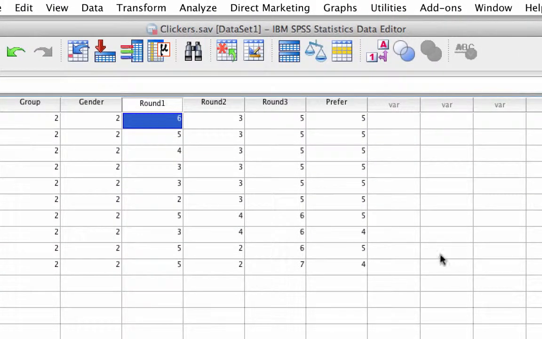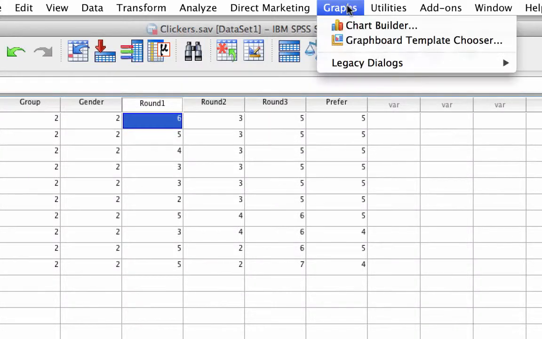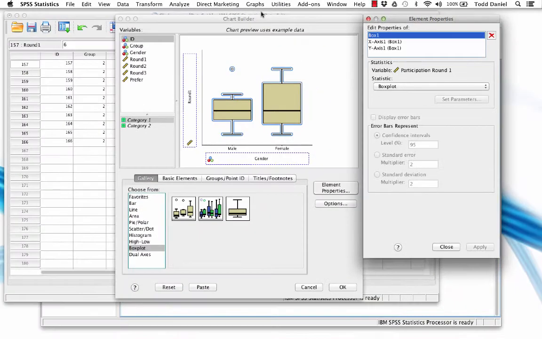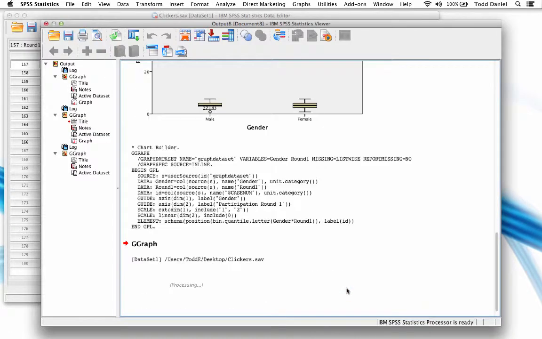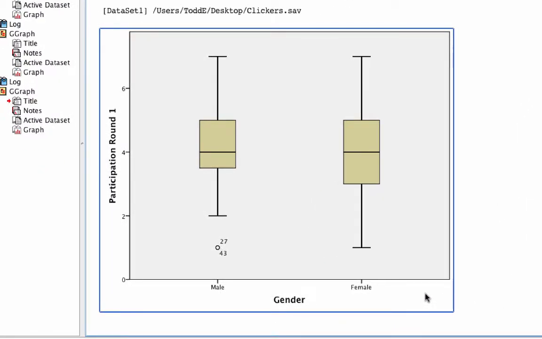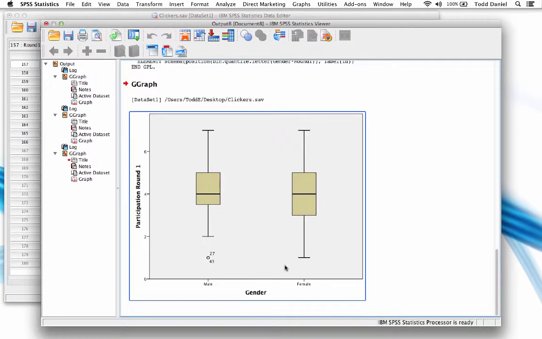Running the box plot again is easy. Go to Graphs, Chart Builder. The setup is exactly the same as it was previously, so just click OK. You do not need to make any changes in the dialog boxes because your original box plot settings were saved. This box plot looks much better. We still have some extreme values, but they are within the range of 1 to 7, so they look like legitimate outliers, and we're going to leave them in the data set.